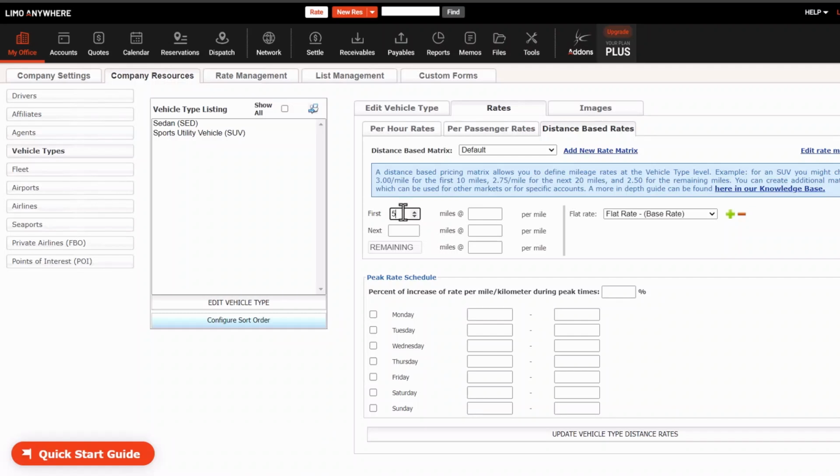The first 5 miles at $5 a mile, the next 5 miles at $3 a mile, and all remaining miles at $1 a mile. So if there are 11 miles, your first 5 miles will be at 5, then the next 5 will be at 3, and that single remaining mile will be at 1.